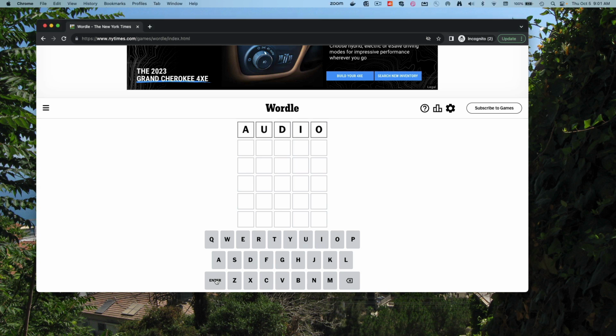So I'll make a guess. And what we see here is the green tells us that the word we're trying to guess has a U in that same second position. It does not have any of the other letters A, D, I, or O.